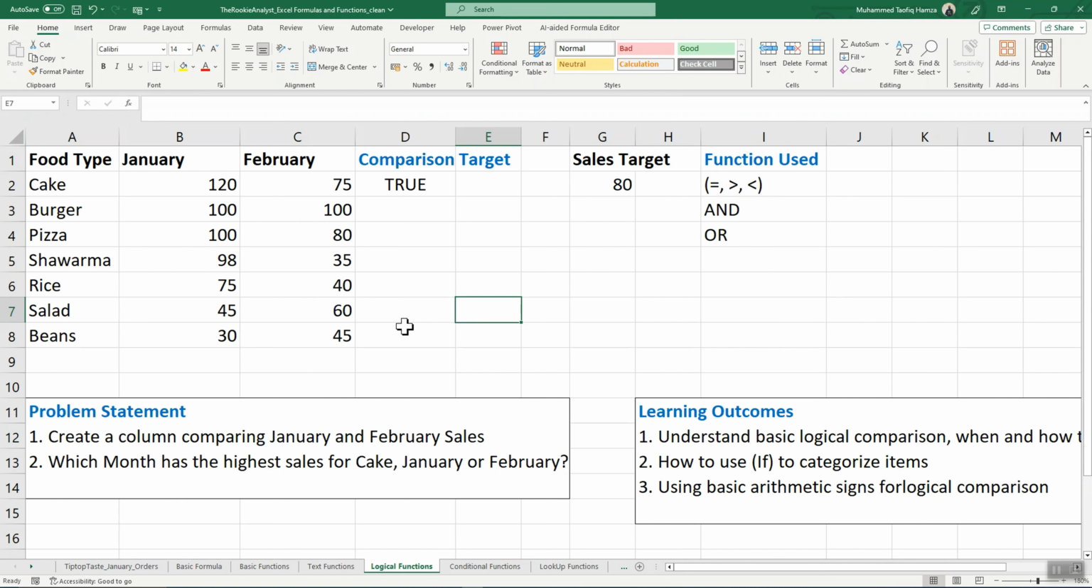So now we want to see the IF statement. So the IF statement is just a logical statement, but kind of advanced compared to the equal to, greater than, less than that we've been using. So the IF is usually used to check multiple conditions, and you could even use it to categorize items or categorize numbers.